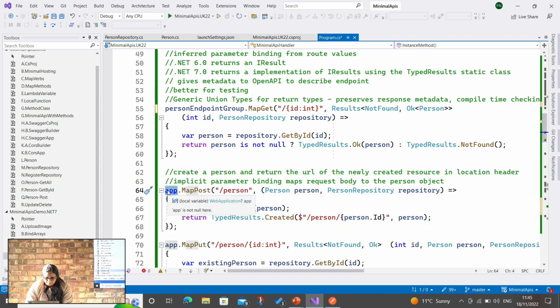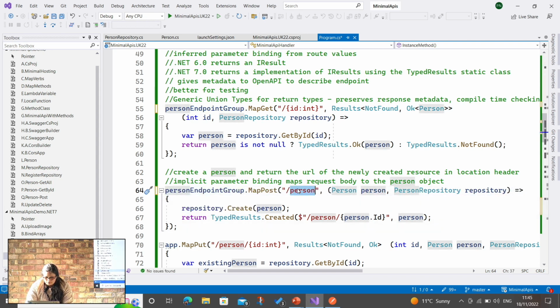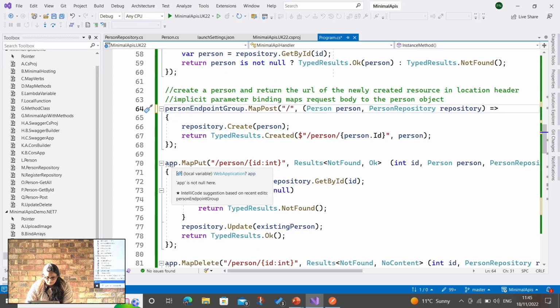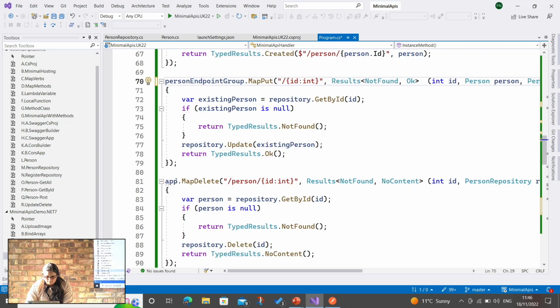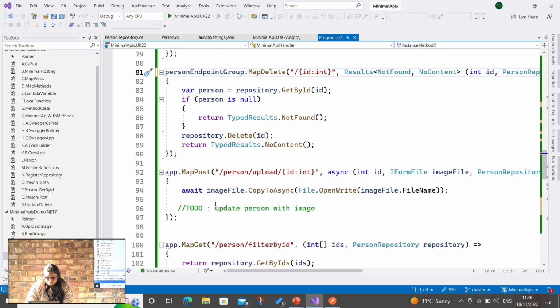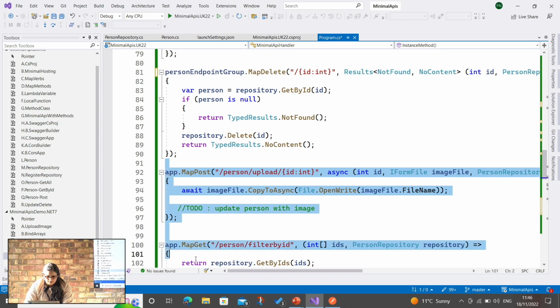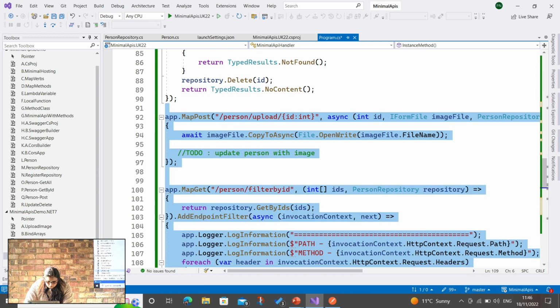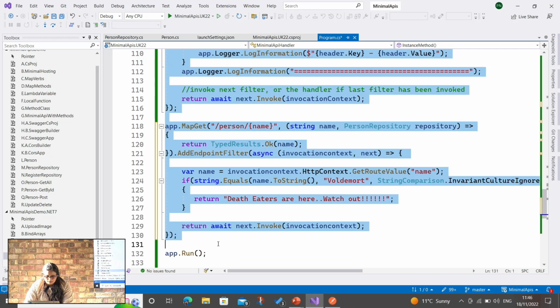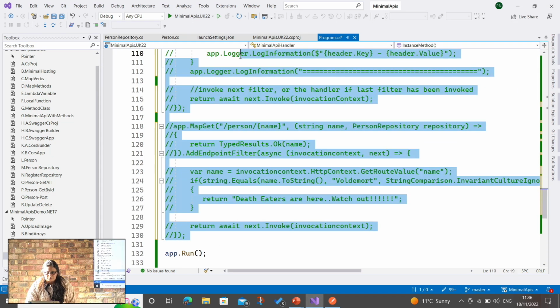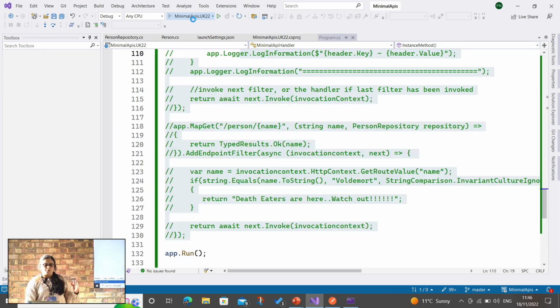Sorry, this is going to be a bit tricky without my mouse, which has stopped working for some reason. There we go. I'm just going to comment this out because I don't want to be going and changing a lot of things. So that is it. That's my group setup.